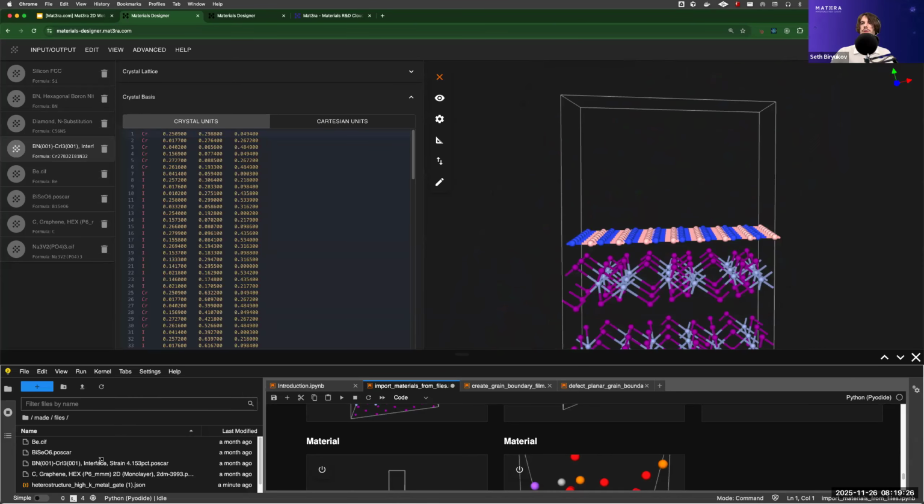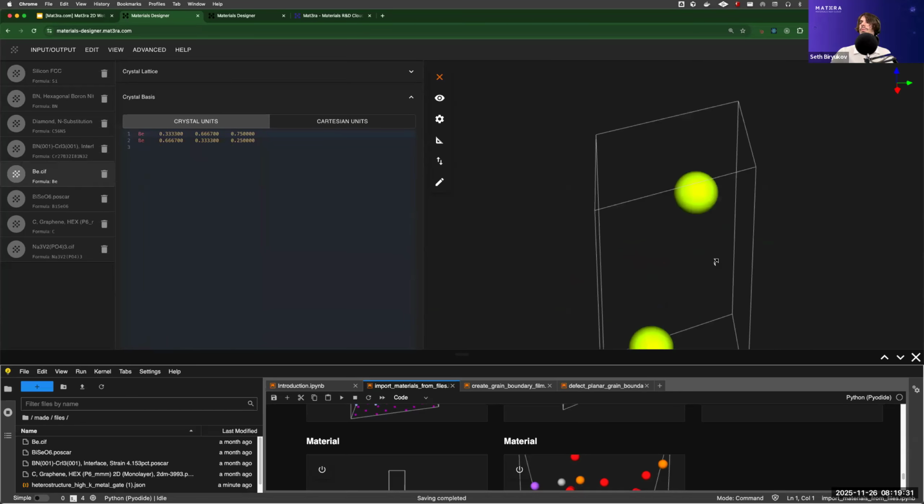Okay, this one is the interface that we have here, and beryllium.